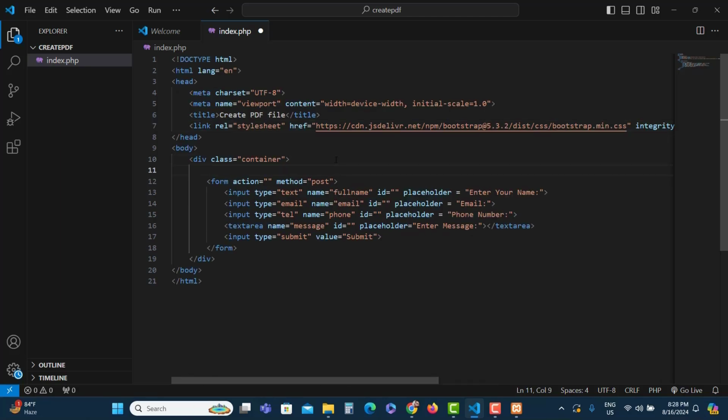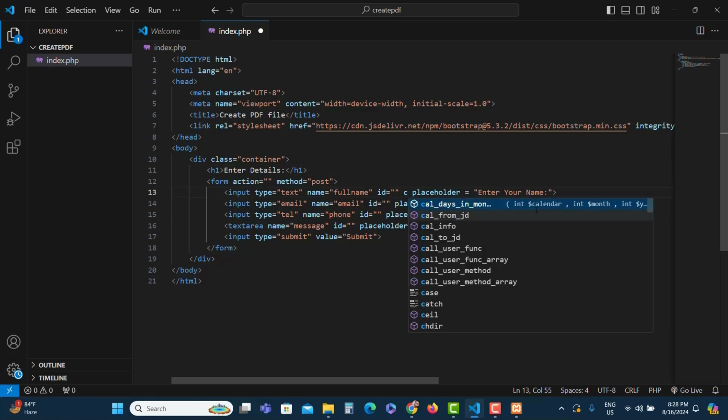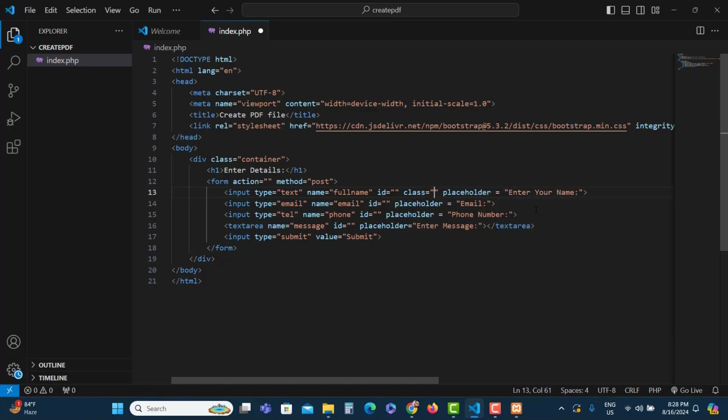Let's put a title here, H1. Here the title will be enter details, or whatever you want you can put here. Now we'll have to use some bootstrap classes on the fields. So let's do that. Class. So it will be form control. It's a predefined bootstrap class. Form control, and also you can use some margin bottom. So let's use 2. Now we can copy this for other fields.